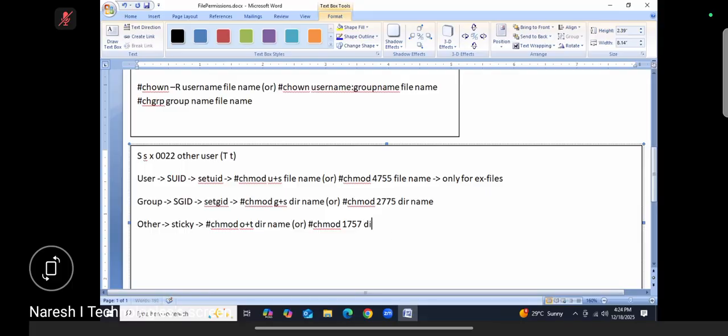And then we are providing the directory name. So this permission is only for whom? Directories, not for files. I hope you got it, guys. So user special permission is only for executable files. Group special permission you can provide for files as well as directories. And other user sticky permission, we are going to assign only for directories.